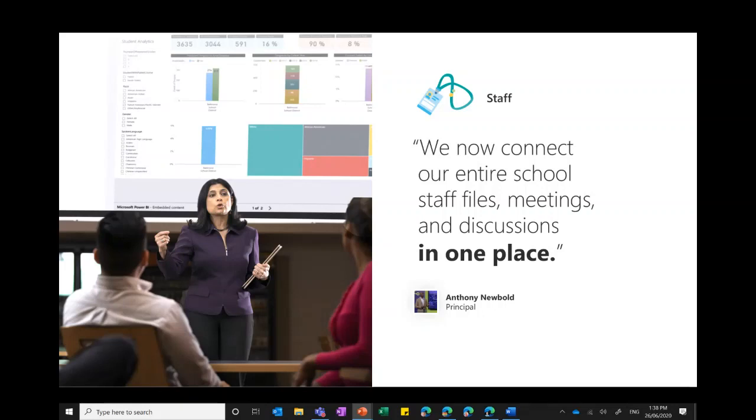But going beyond those meetings, we can continue to collaborate and share in files and discussions throughout the day. And that's one of the really great things about this. It's not just a meeting tool. It's not just a file storage. It's really the best of all worlds, and you're not limited to the way that you can use this.